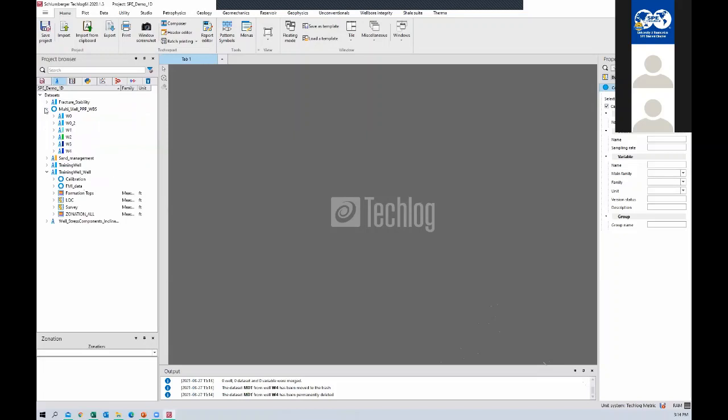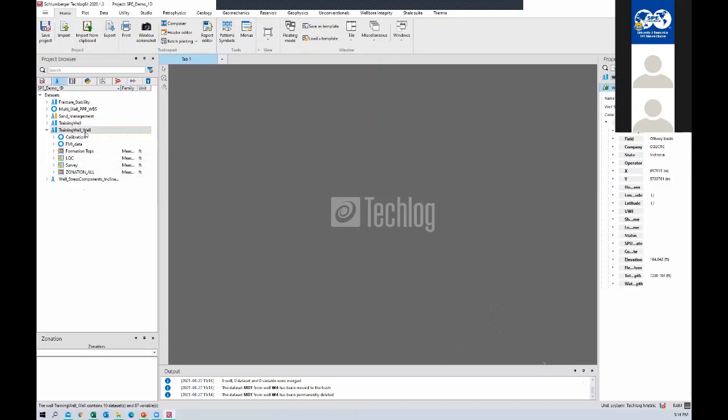Okay, let's say now here you are seeing different wells, right? You are seeing a lot of wells. It might be confusing. Let's say the name here, training well underscore well. The name itself is not good. You might want to change the name of the file. So how do you change the name of a file in Techlog?